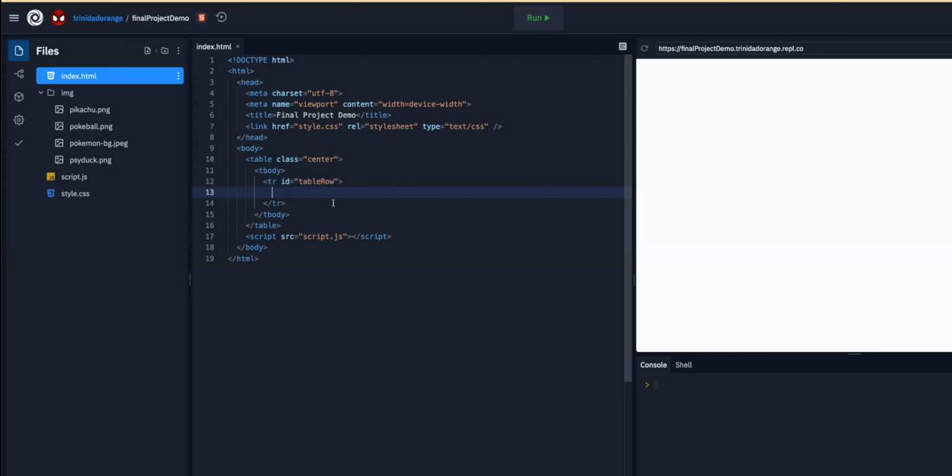So after you have the table row, what you want to do now is add basically table data elements. So basically, you want to create slots for each image. So in this demo, we're going to be doing 3. So to do that, you're going to use TD like that. And then that one's also going to have a closing tag.